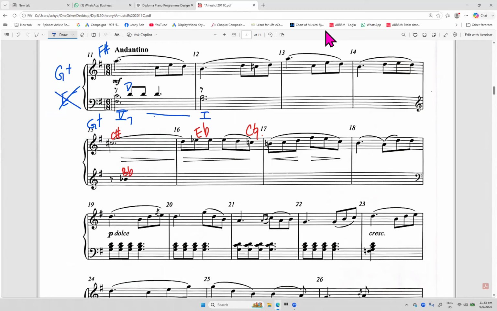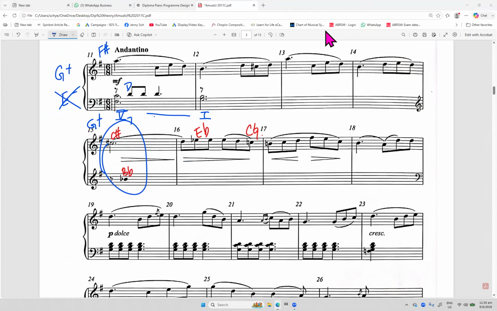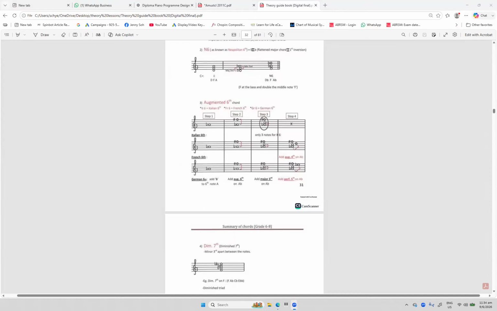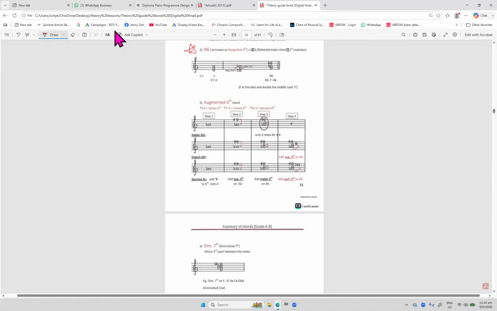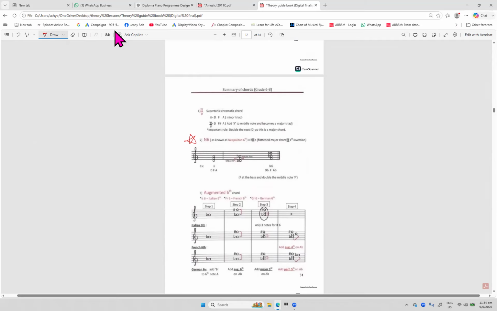So let's talk about this one and this one first: C sharp and B flat. Let's find out what is going on here. C sharp and B flat. What are the possibilities? For this diploma music theory exam, the most frequently used chromatic chord can be Neapolitan 6, which you can see here. There are three of them.